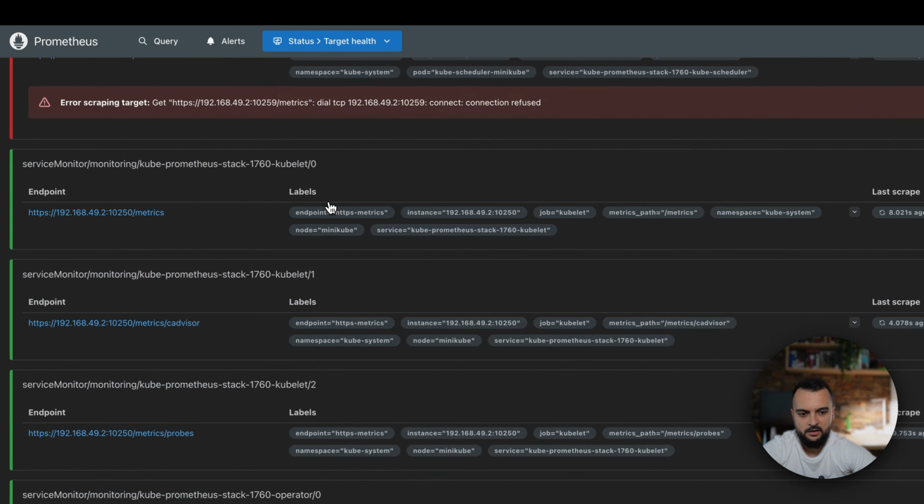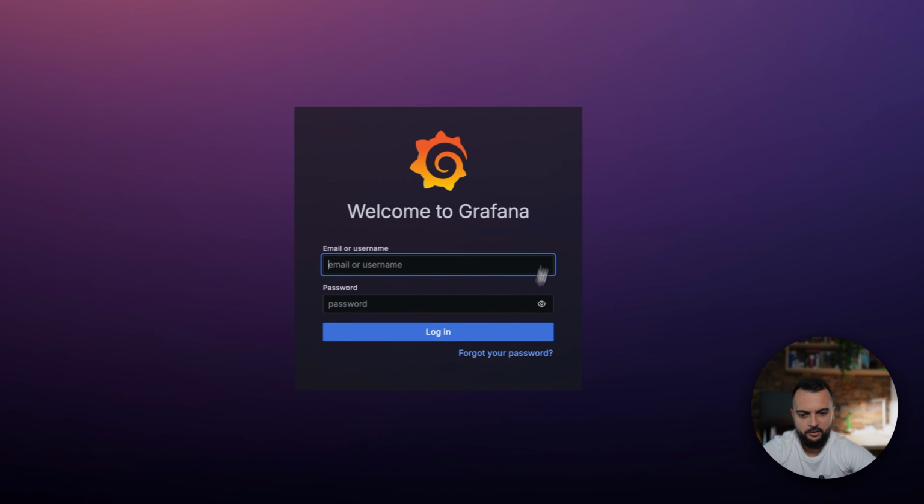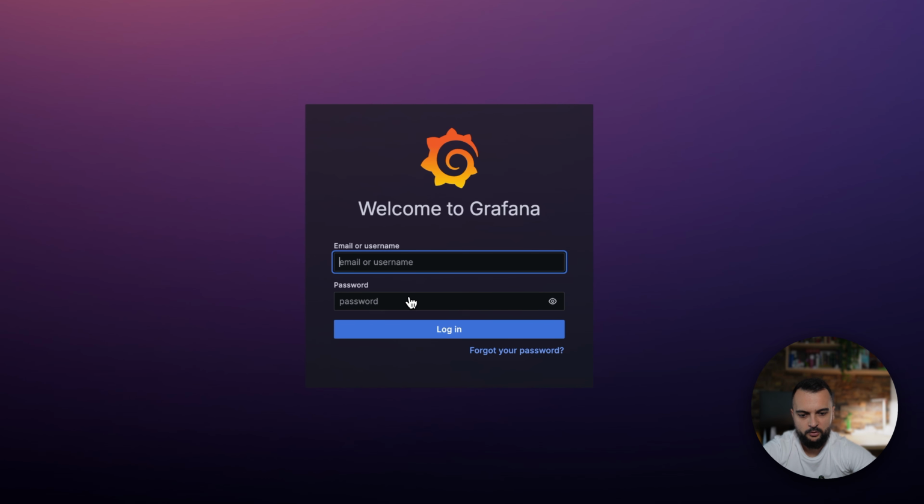Now let's also do a port forwarding to Grafana to see our dashboards. And to do that, I'll just click on forward right here, click on start again. And as you can see, I have to provide an email and a password. Let's go back to Lens and get these details.